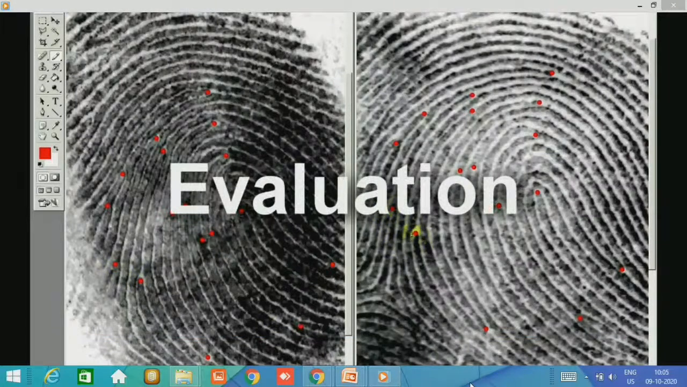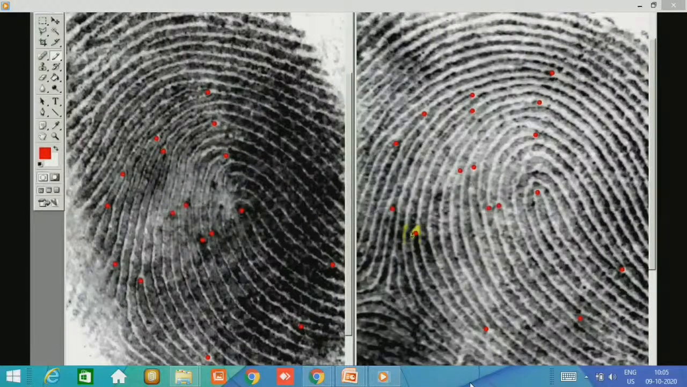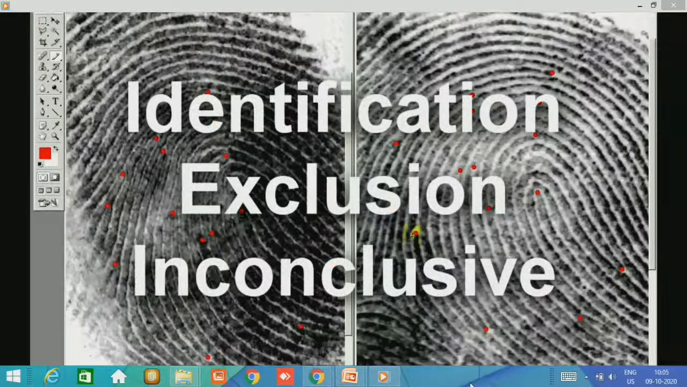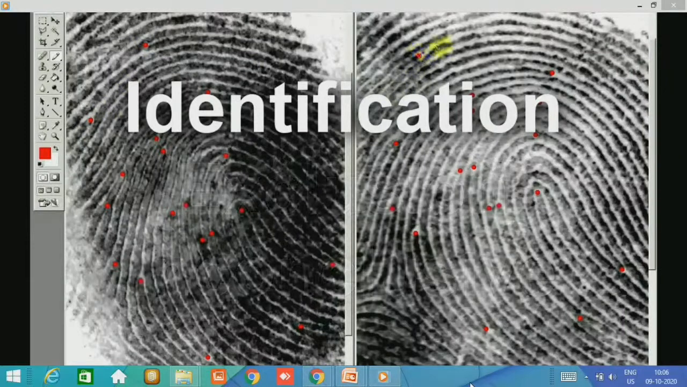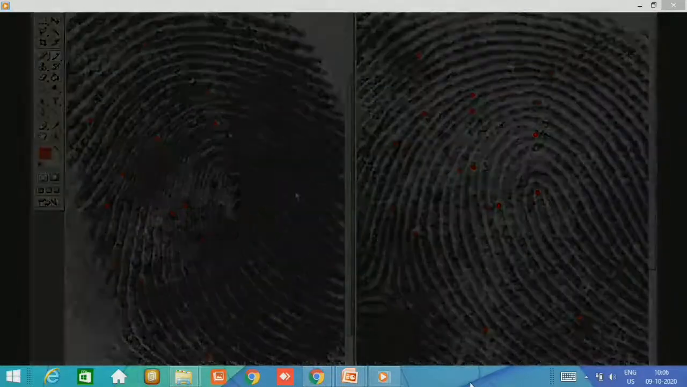The third phase in the comparison process is the evaluation phase. We look at the similarities and any differences that we found during the comparison phase and come to a conclusion of identification, exclusion, or inconclusive. For this example, there are enough clear features that share the same orientation and unit relationship in both prints to come to the conclusion of identification that these two prints were made by the same finger.